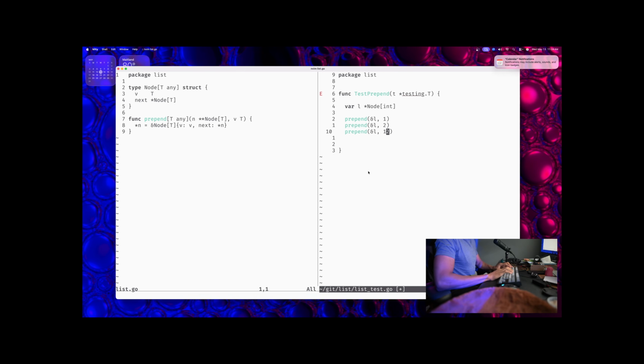Like 12, 42, maybe -8, 128, and 13. There you go. And so since I'm prepending, what I expect to see is that if I walk this list from head to tail, I'll see these values in reverse order, or at least in reverse to the order that I prepended them in.